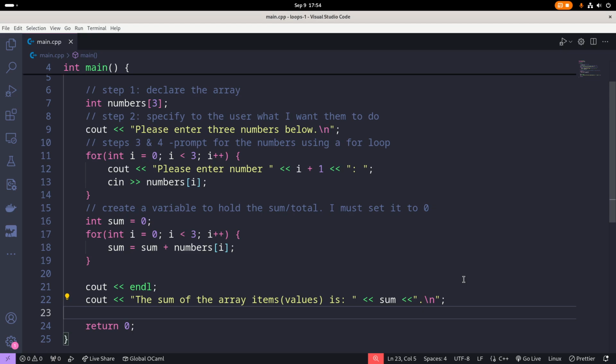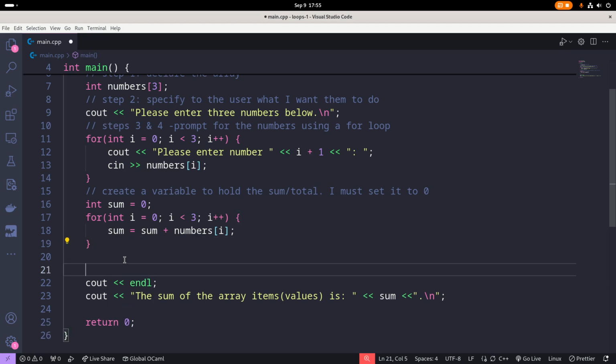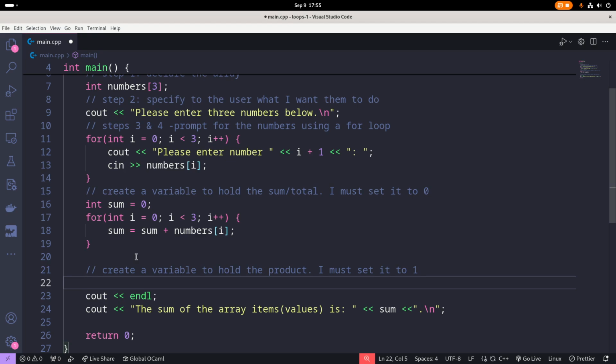Good. Now the only thing I want you to keep in mind, whenever you're finding the product, you have to set the product to 1. Okay, so let me come down here. I'm going to create a variable to hold the product, and I must set it to 1. That should make sense why. So I'm going to create a variable called product, and I have to set it to 1.